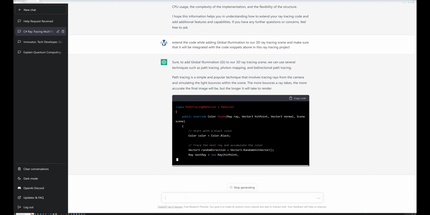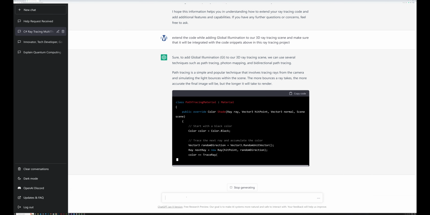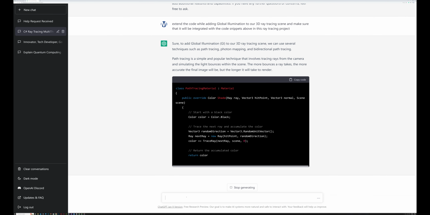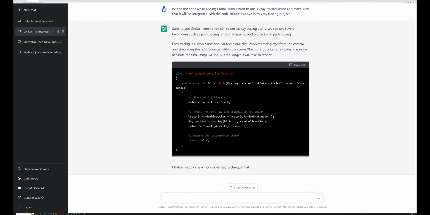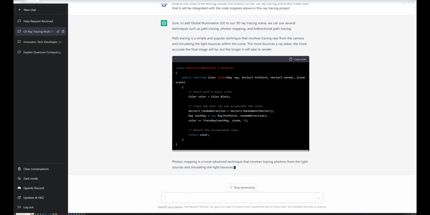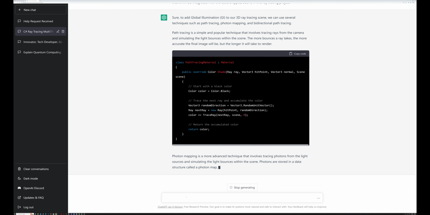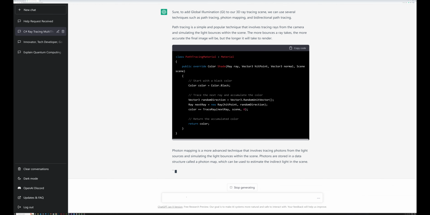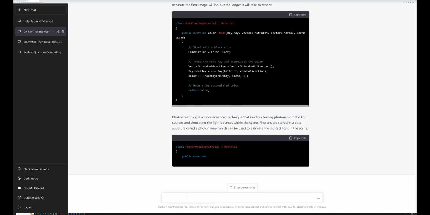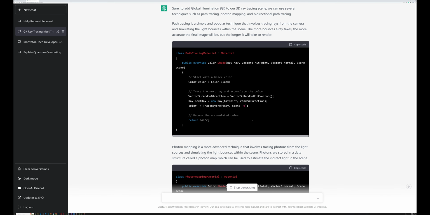Path tracing is a simple and popular technique that involves tracing rays from the camera and simulating the light bouncing within the scene. So you have to have the camera before asking such stuff, and I already added the camera. The more bounces a ray takes, the more accurate the final image will be, but the longer it will take to render.